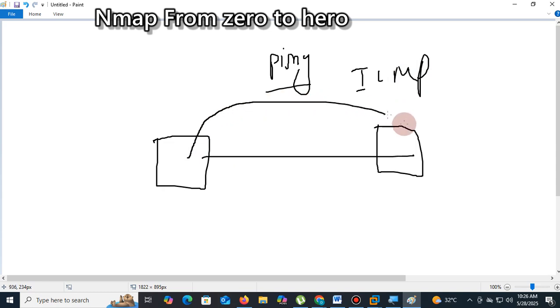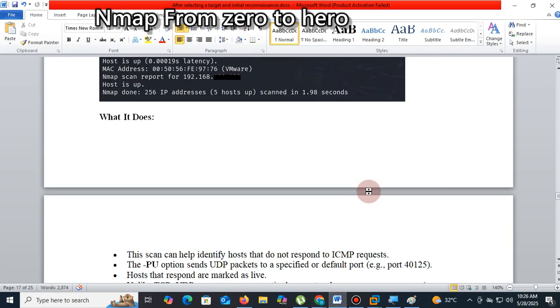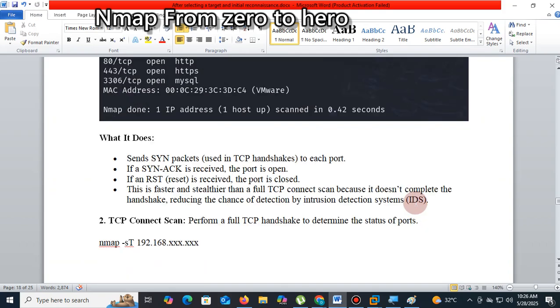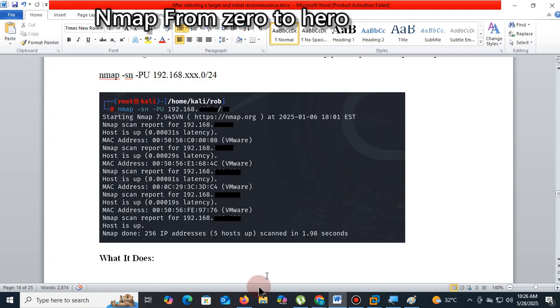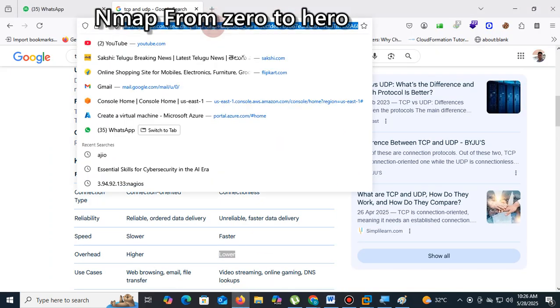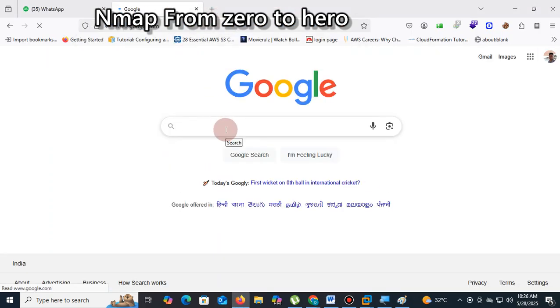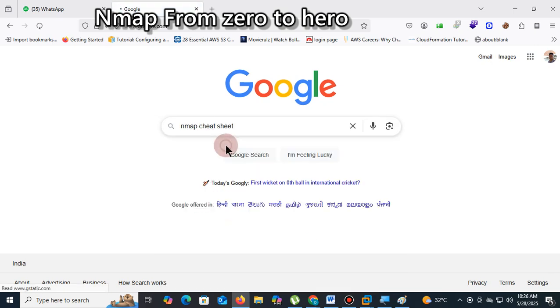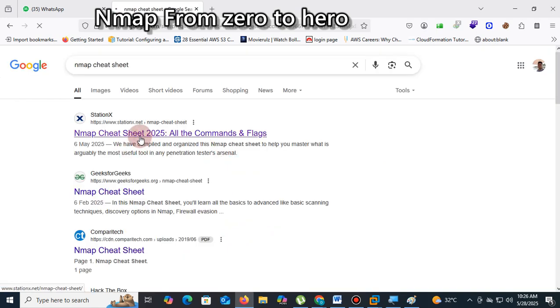This device sends some packet to the destination computer. That is called ICMP. I want to check which protocol, whether UDP or TCP. There are multiple types of scans. I told you yesterday to go to the Nmap cheat sheet. The Nmap cheat sheet contains all the commands of Nmap.